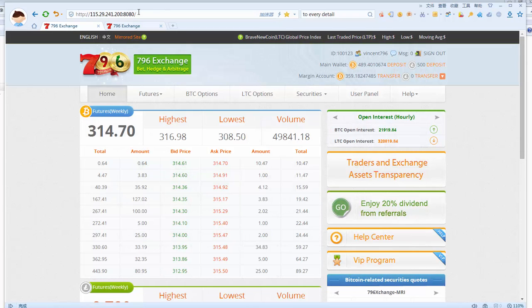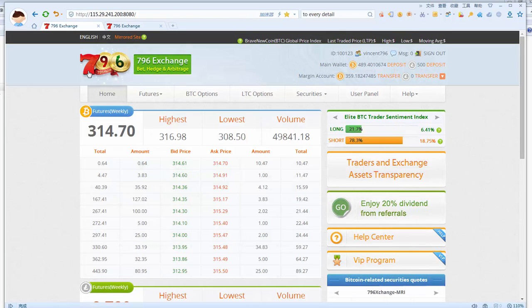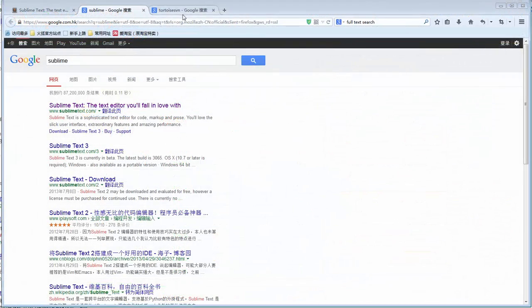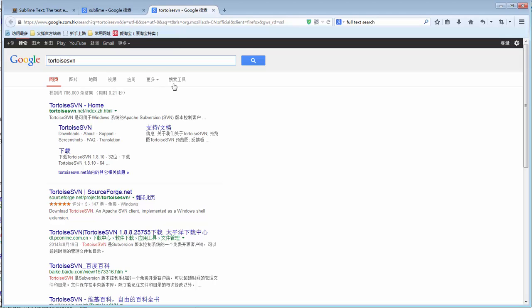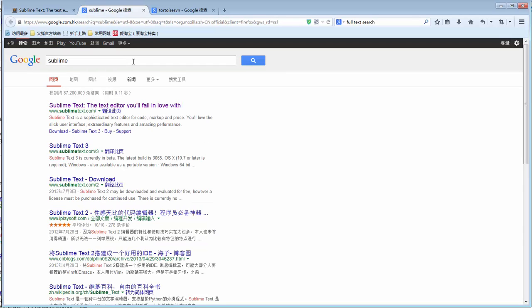This is our trial site. Everything you edited or translated will go to it and show up here first. You need to use it to check the outcome and effect of your translation. There are two applications you need to download and install. There's TortoiseSVN and a powerful text editor with full text search function, Sublime.